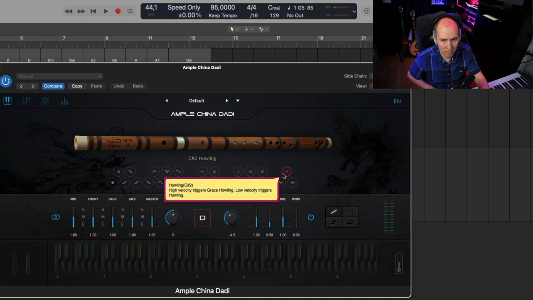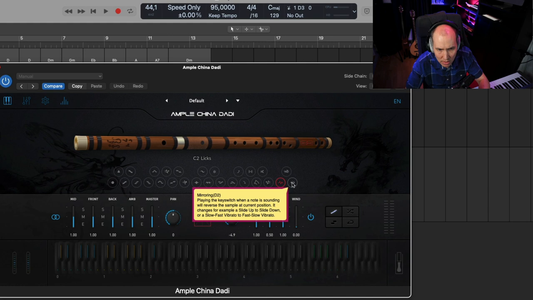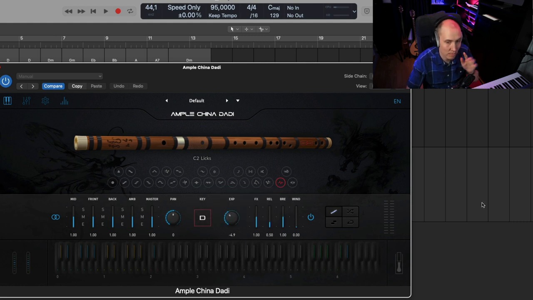Howling. And let's see. What's this? Mirroring. Let me read. I actually don't hear what that does. Playing the key switch when a note is sounding will reverse the sample at the current position. Changes, for example, slide up to slide down. Okay. So those are all the articulations.